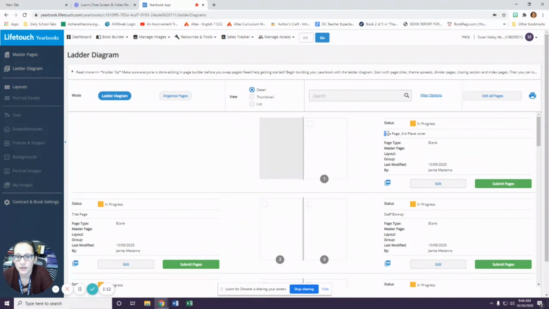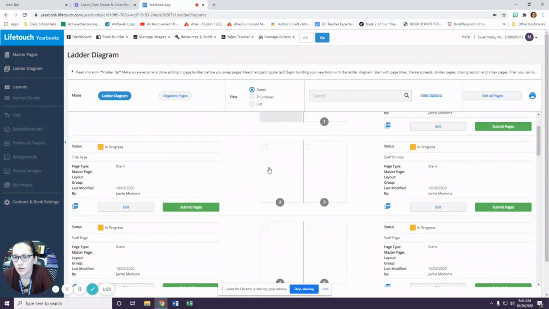And then what I've done is I've labeled each page. So this is the title page, and it is also the third place cover winner from art class. This right here is not a page. When you see pages, you're always going to see double, or two pages, so like 2 and 3 will be together. So here is the title page, and then here is the staff Bitmoji page. If I was assigned to the staff Bitmoji page, I'm going to be seeing both pages, but I need to know I'm only putting the staff Bitmoji on the right-hand side.